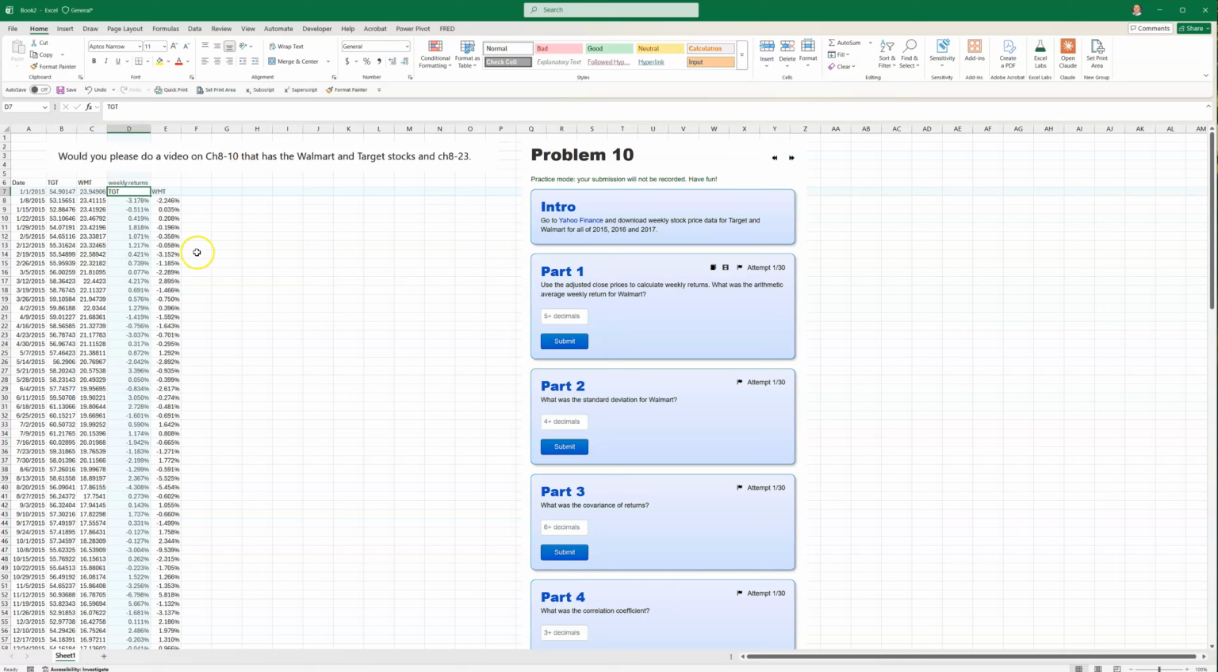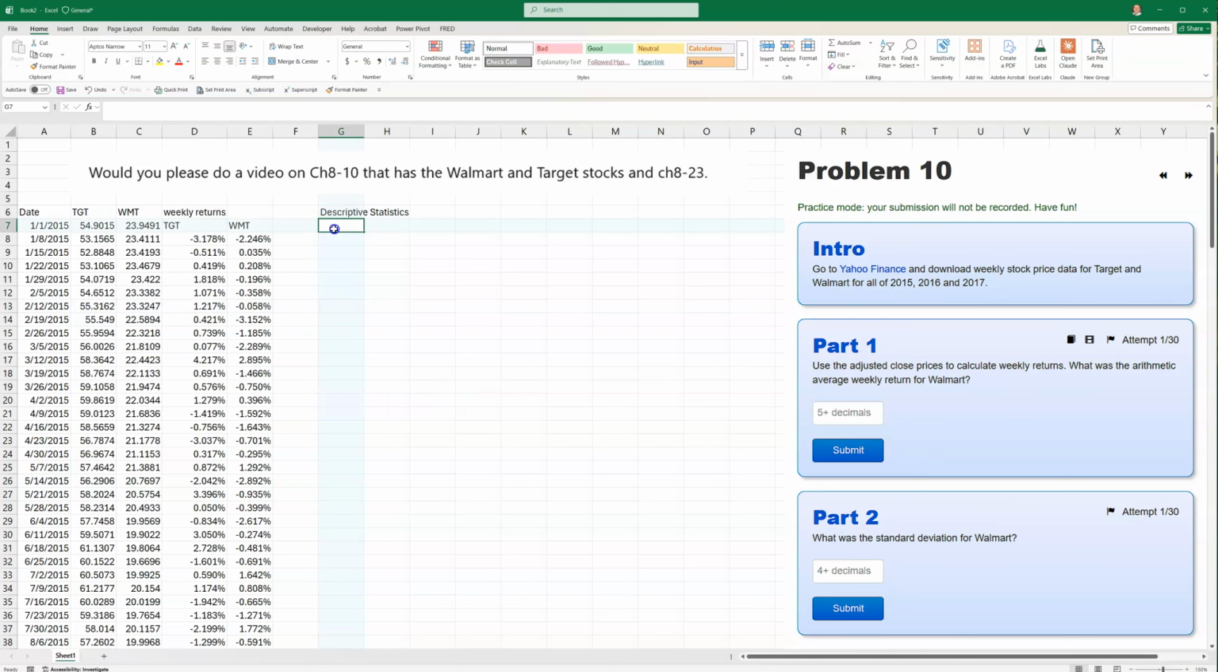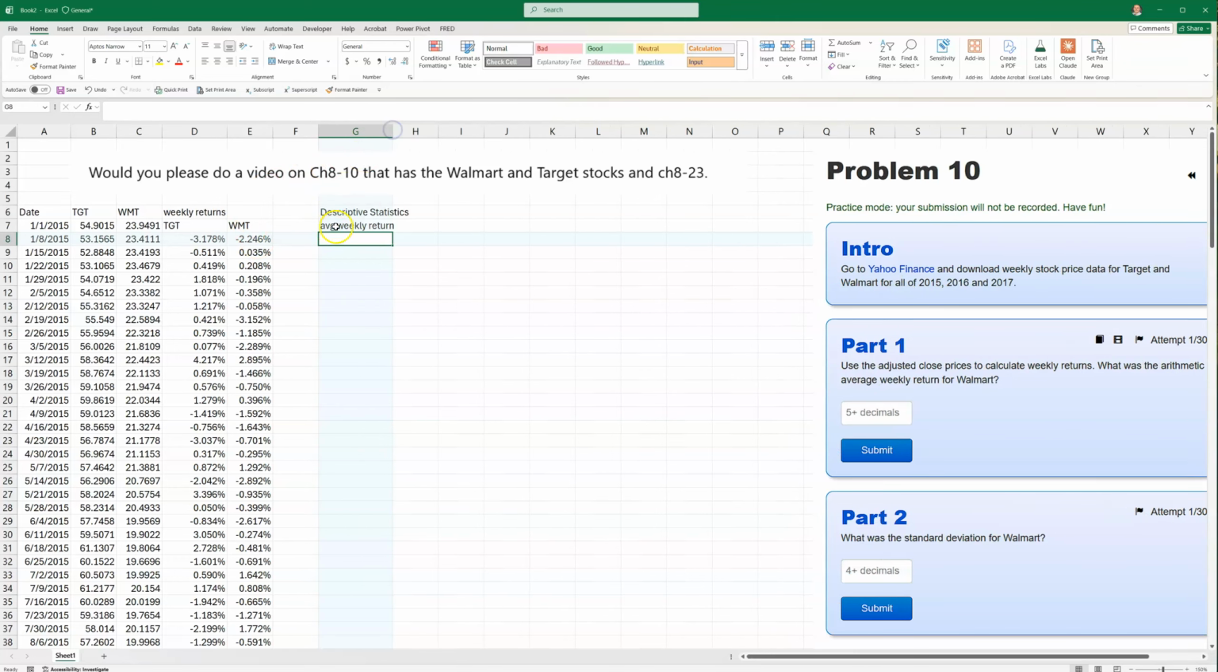Okay. And so the next thing we want to do is some descriptive statistics. Let me zoom in a little bit because that might be hard to see. So the first thing we'll do is the average weekly return. Okay. And let me move this down. And we'll put Target and Walmart again.